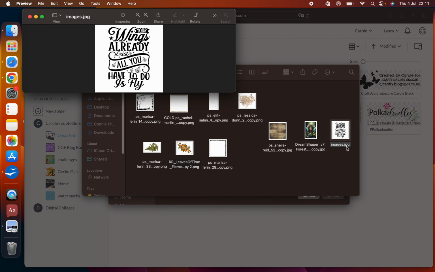And thirdly, my third JPEG is a sentiment. Now this one I think I probably got from online, simply taking a screenshot of it, and it's on a white background with black lettering, and when this is added to the collage it will look like any other sentiment that you cut out of paper.